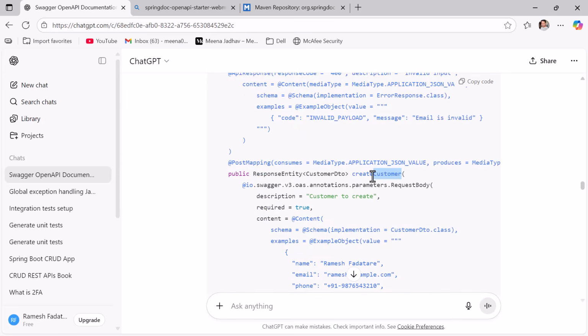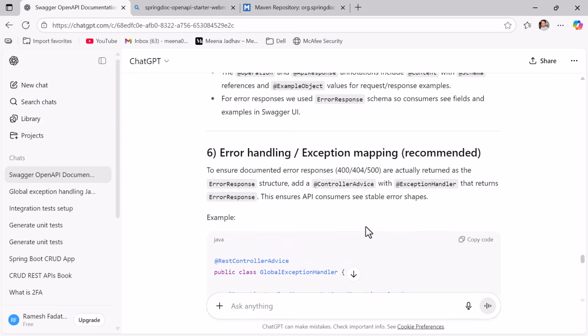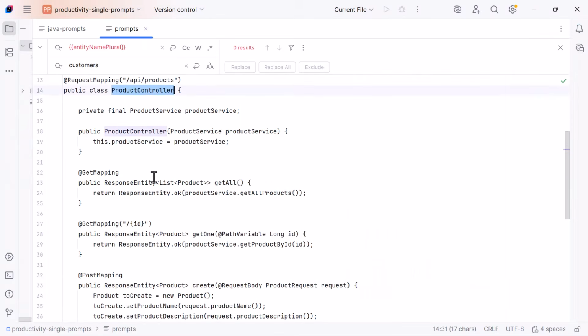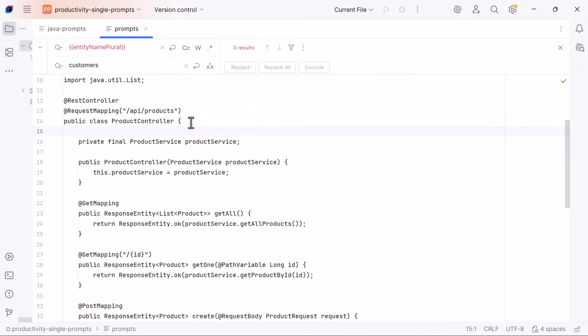But let us say you have a different controller in your project. Let us say you are working on an e-commerce project and you have a product controller, and you want the REST API documentation for your product controller. Then what we can do is paste the product controller code in the chat and tell ChatGPT to add the REST API documentation related code for this product controller. For example, here we have a product controller and these are the REST APIs related to it. Now I will tell ChatGPT to add the REST API documentation related code for this product controller.